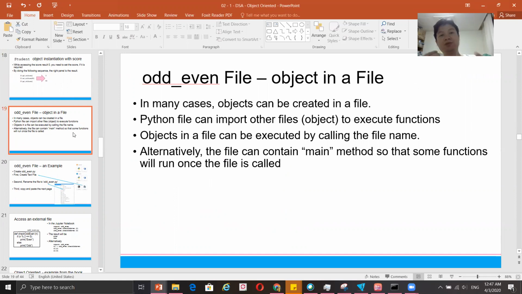Now I'm going to teach you about when the object that you are creating is in a file. Before, we created the class in the Jupyter Notebook. But how about if we have the object in a file? Later on, you will have many objects in a file, so you need to learn how to get the file and read it in Jupyter Notebook.